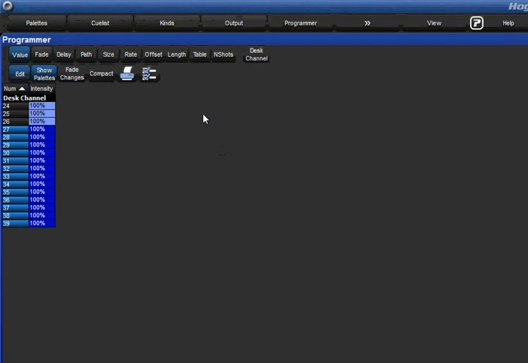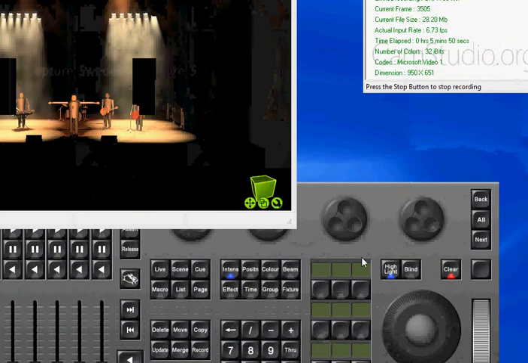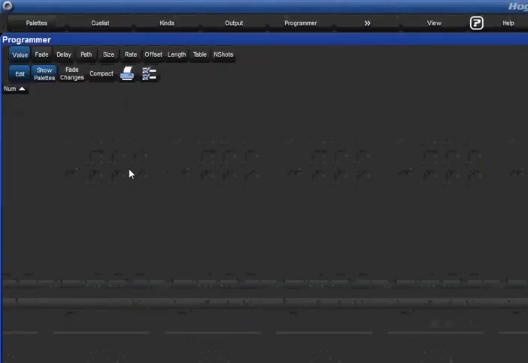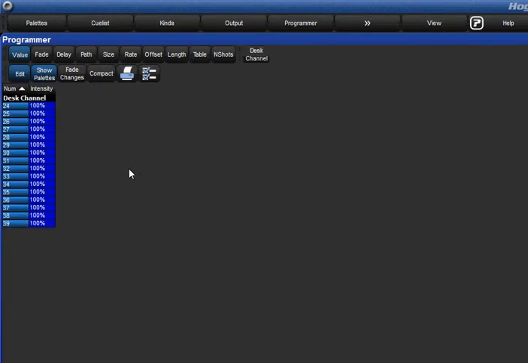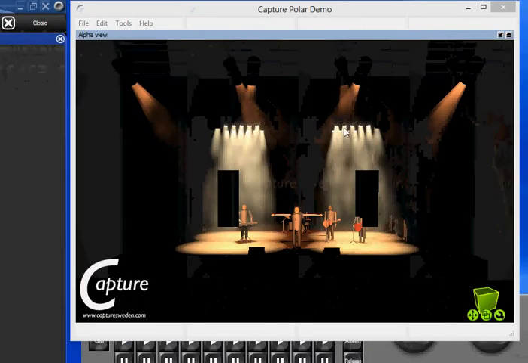If I hit the clear button that I've been telling you about, there's the clear button. I also have to undo the highlight button since that was on. But if I hit the clear button, all it does is it just cleared out the programmer. But I can always add it back by typing in 24 through 39 at full. And bam, there we are. If you look on the stage, it's all on.